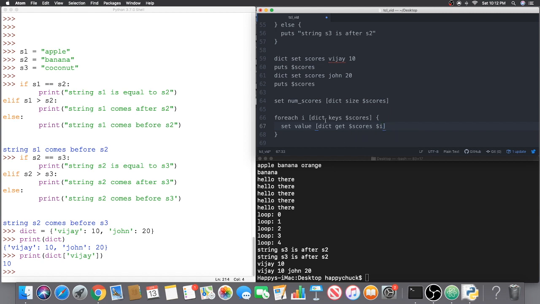So basically what's happening here is that i is getting set to each of the keys in the dictionary called scores, and the keys are VJ and John. So i will be set to VJ first or John first, because associative arrays don't have an order in them. i could be set to John first or VJ first, but regardless, when you come into the statement line here, we are saying dict get the dictionary, and $i is basically VJ. So for VJ, it'll get the value of 10, and the value will be 10.